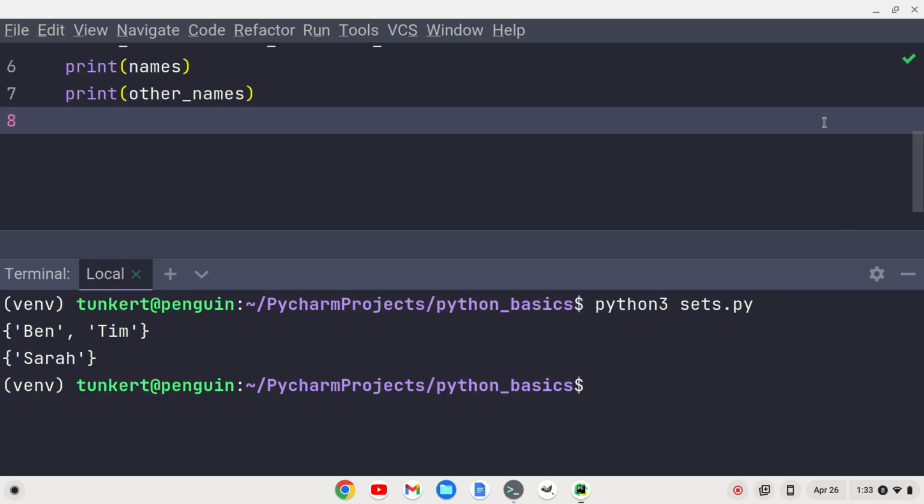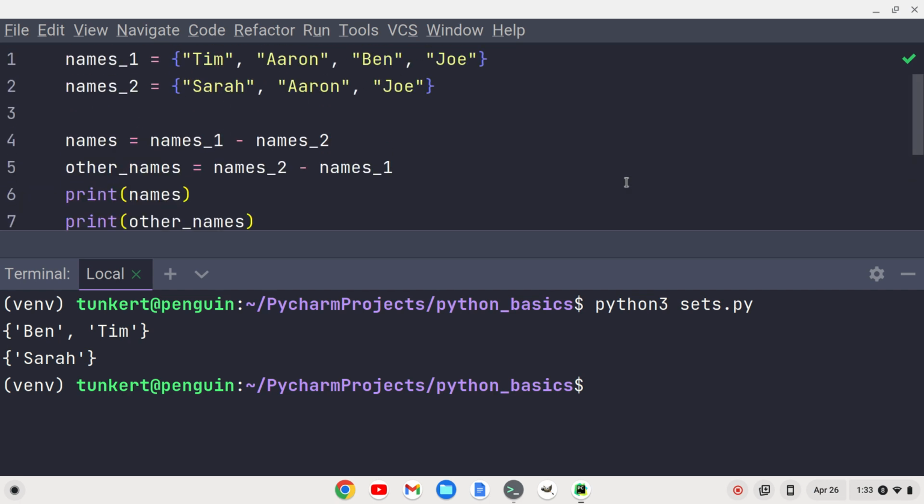Okay, so the first one we get Ben and Tim, and the second one we get Sarah. So we're taking names_1 and subtracting names_2. Aaron subtracts off and Joe subtracts off, and we're left with Tim and Ben, or Ben and Tim. In the second one, we take names_2 and we subtract off names_1. Because they both have Aaron and both have Joe, Aaron and Joe go away, and Sarah is left.